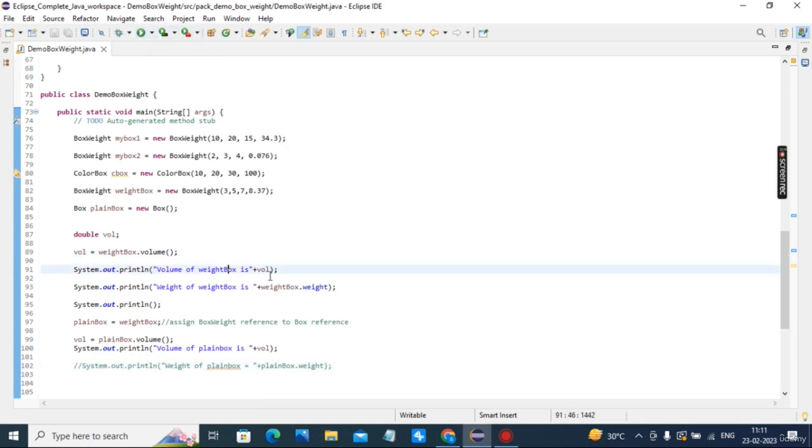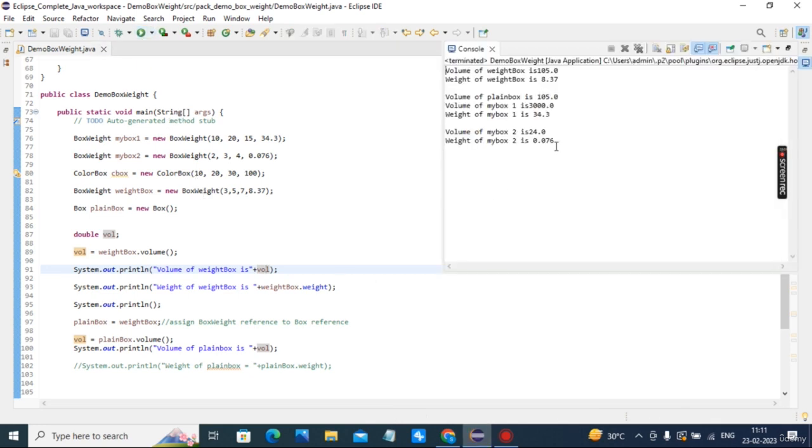So first, box weight will print the volume by 357 and weight will be printed as 8.37, and it will also print the volume of plain box. Volume of plain box is 105.0. Okay, so this way we have done inheritance without super. Now we will see inheritance with super.